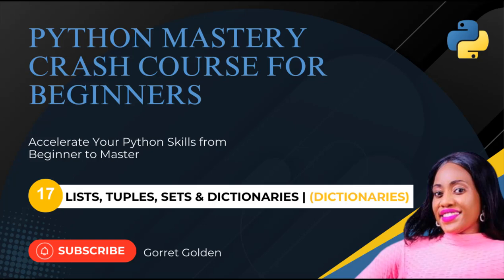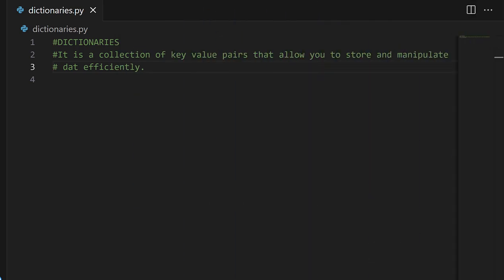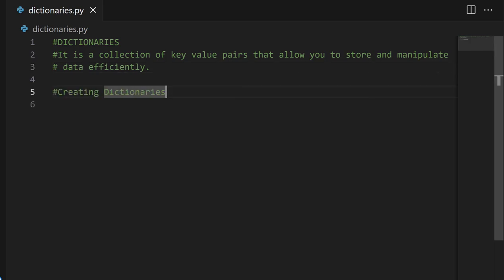In this video, we are going to mainly focus on dictionaries, so let's dive right in. Dictionaries are a collection of key value pairs that allow you to store and manipulate data efficiently. They are similar to lists, but instead of indexing by numbers, you can access the values using their corresponding keys. Now let's see how to create a dictionary.